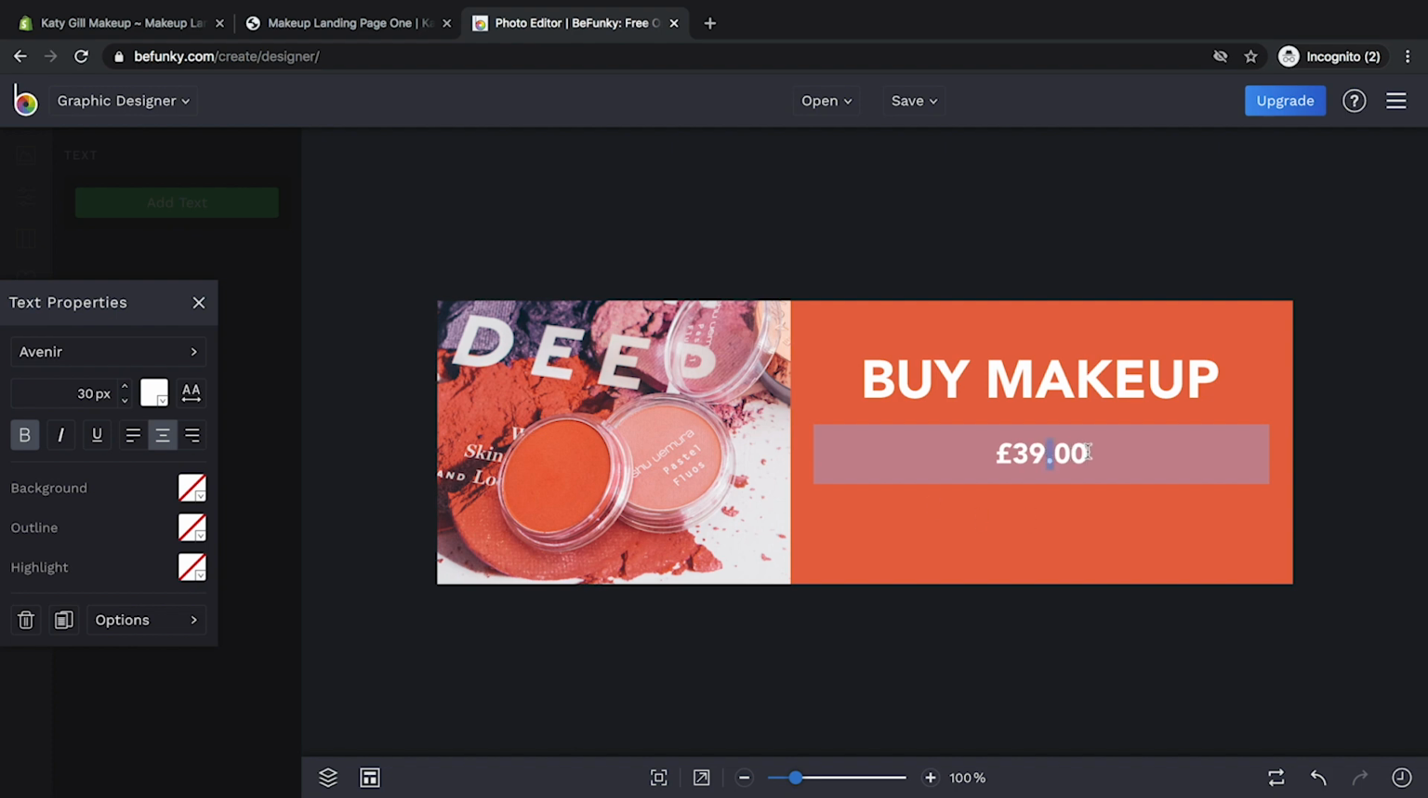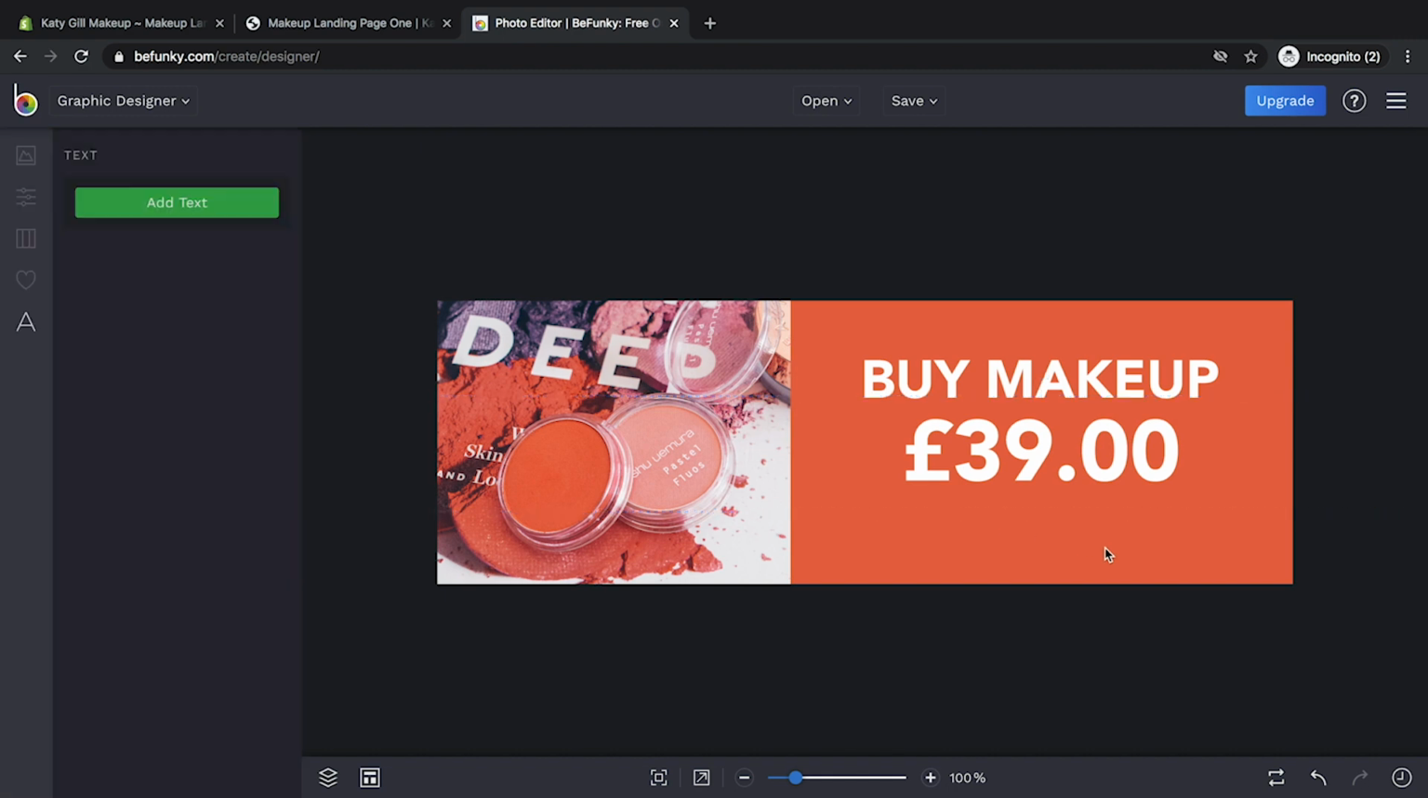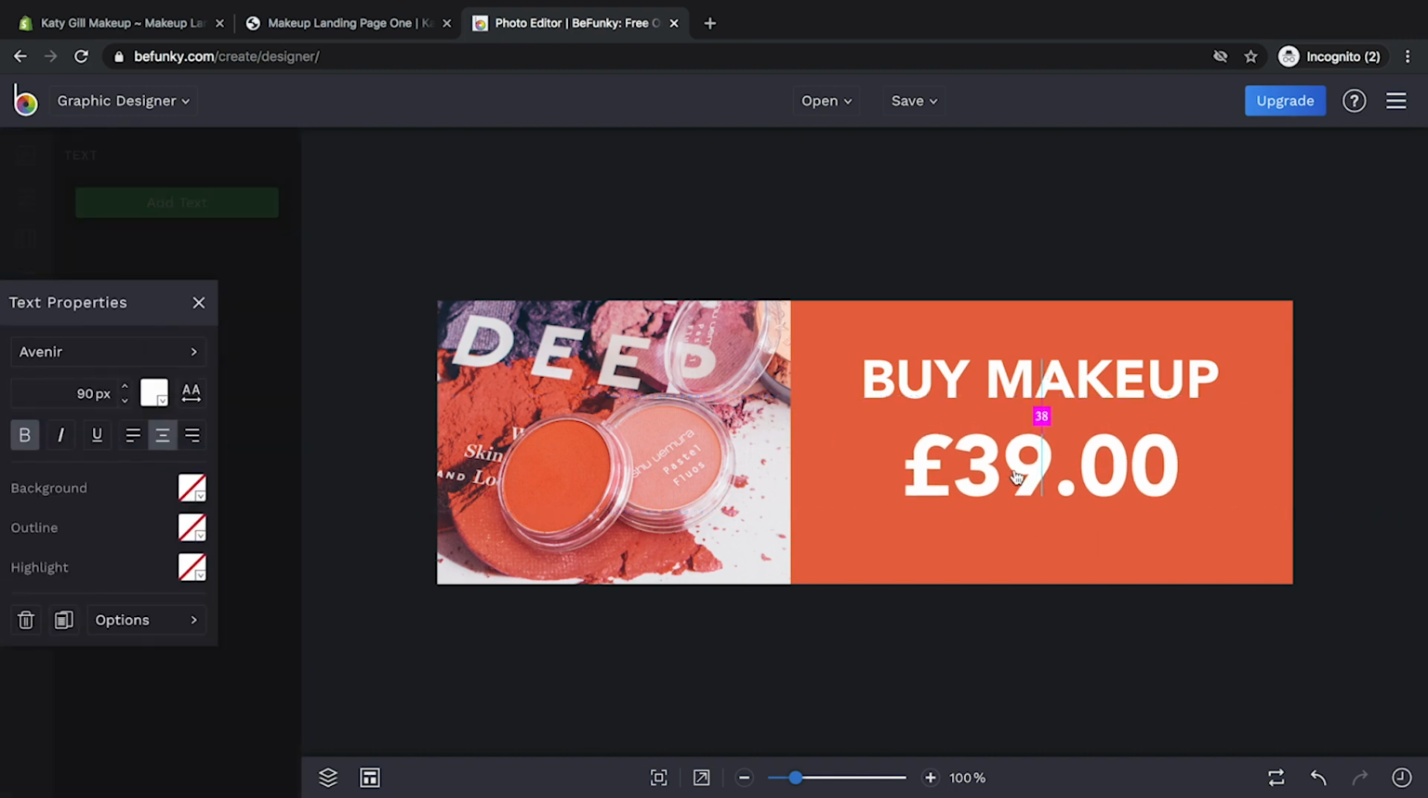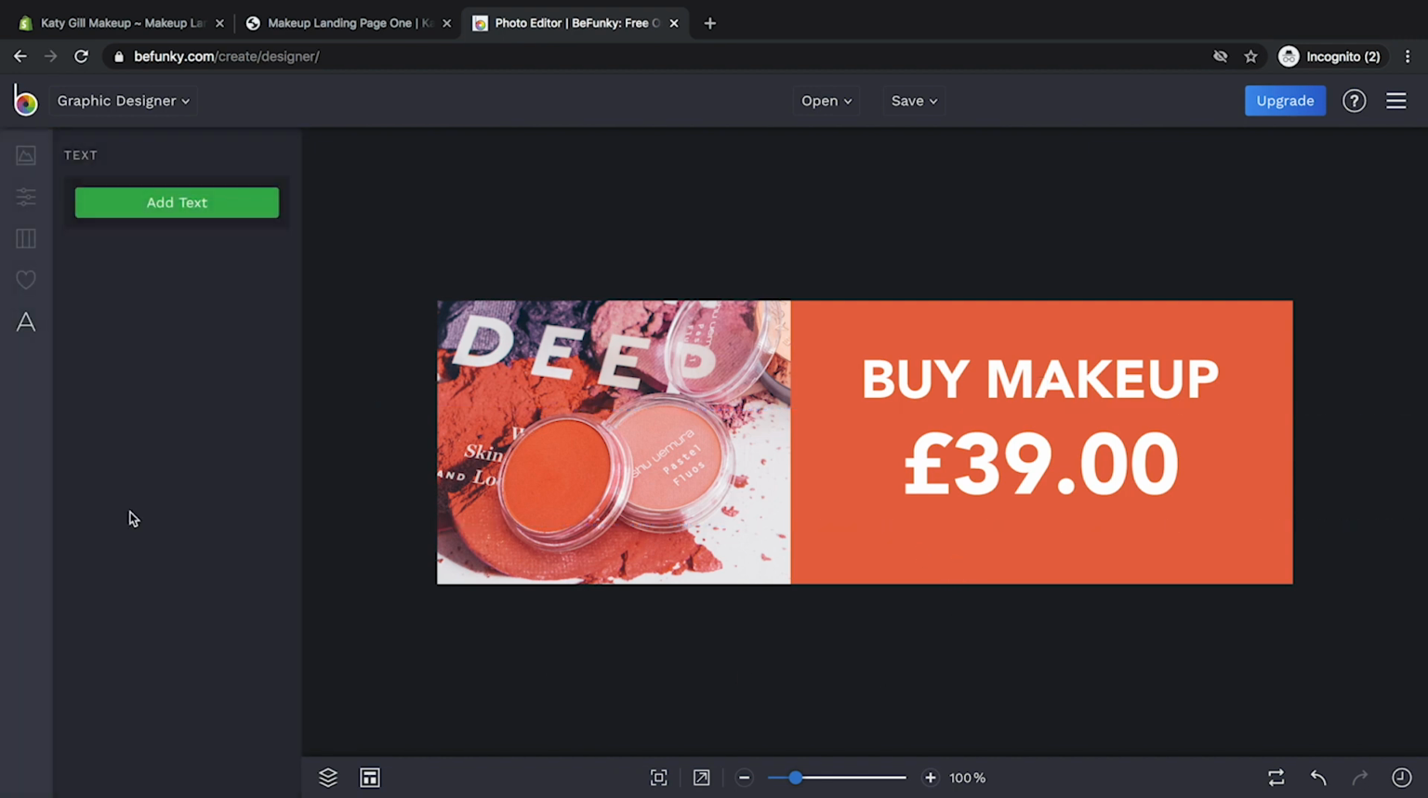Great. Okay, but we want this one to be a lot bigger. So let's make this one 90. We perhaps need to highlight that. Yeah, I think that's working. It's a little bit finicky, but on the whole, it's okay. So let's make this 90. Does that work? Yes, brilliant. So buy makeup, £39. And then we'll have a smaller text, one more underneath it, which says click here.